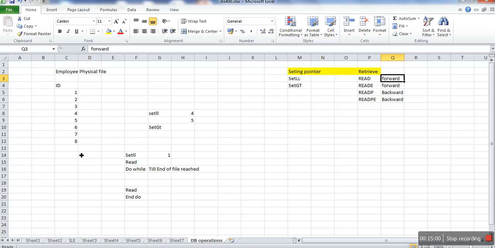If I have to read 8 to 1, the result has to be 8 to 1, from last to first. Then how will I read? Okay, so first what I will do is set greater limit to 8.